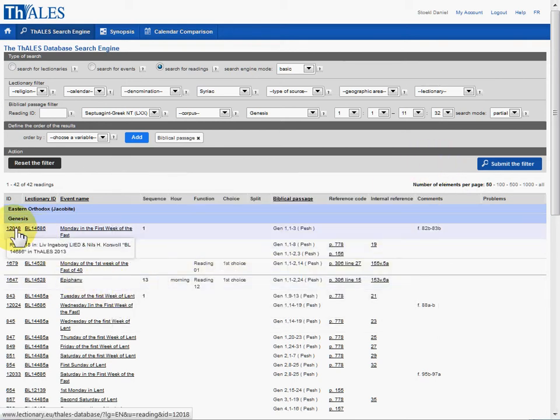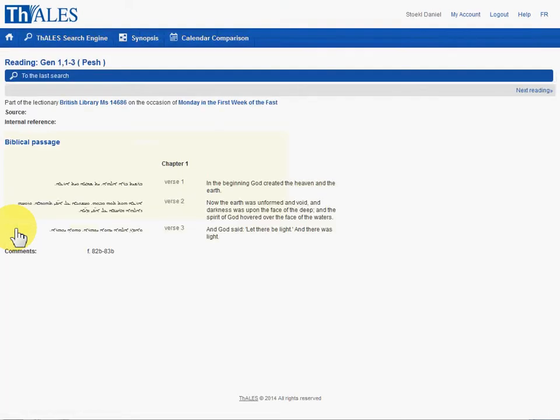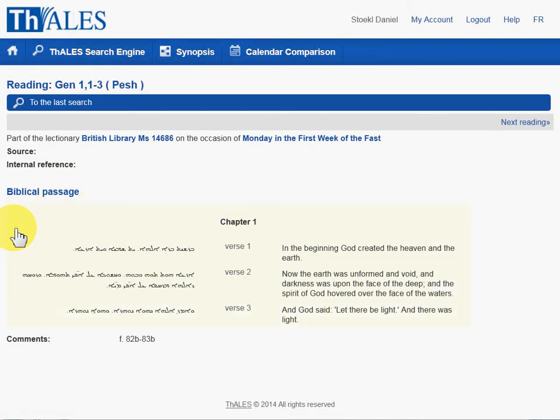And you can click and go directly to the details, so see either the full data for the readings. First, you get the information about the manuscript or the lectionary, and then the event, and then the actual reading. Here is where exactly this is in the manuscript.